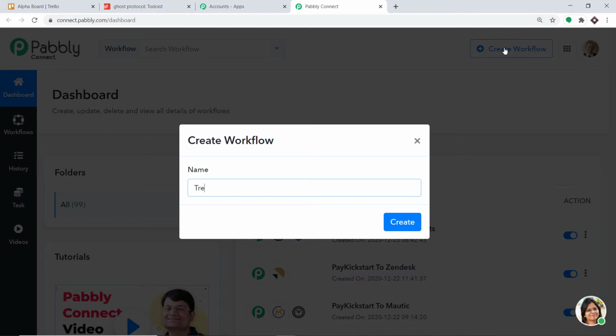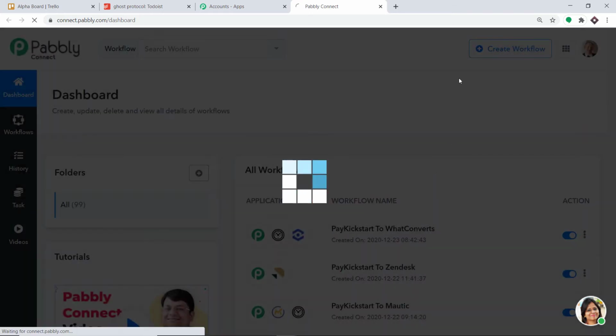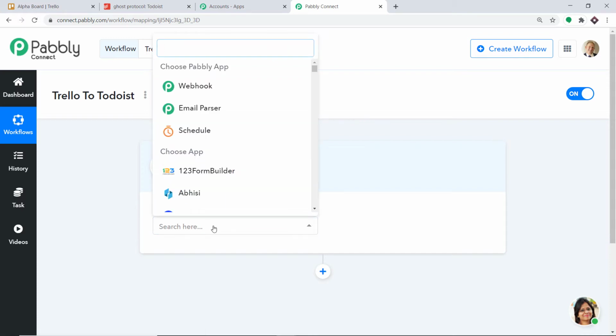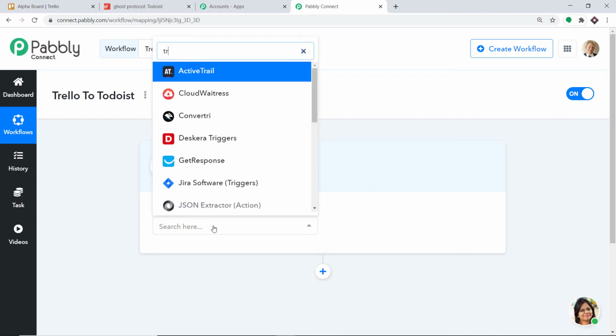Then click on create. So when you click on create, a window appears in front of you. This is called the trigger window. So in the choose app, let's make it Trello.